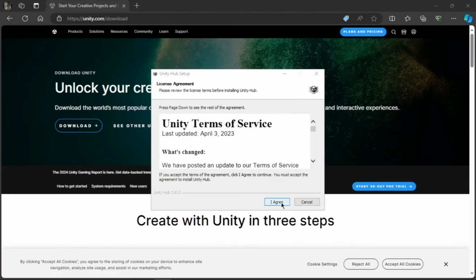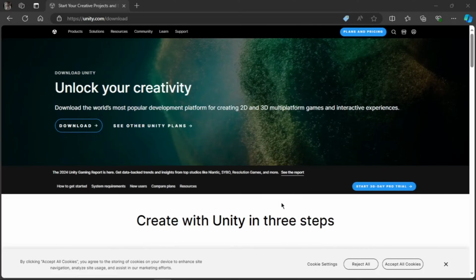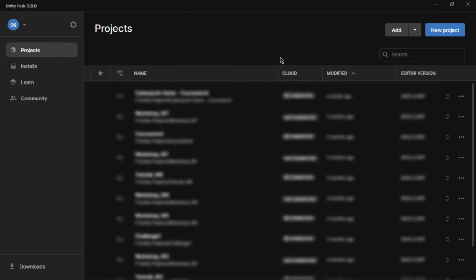After the Unity file is downloaded, run the Unity Hub installer. Once you have installed the Unity Hub, open it up and click on Install Editor. To download the latest version of Unity, follow the prompt to complete the installation.